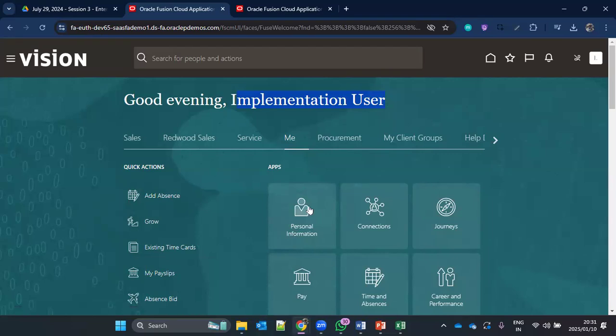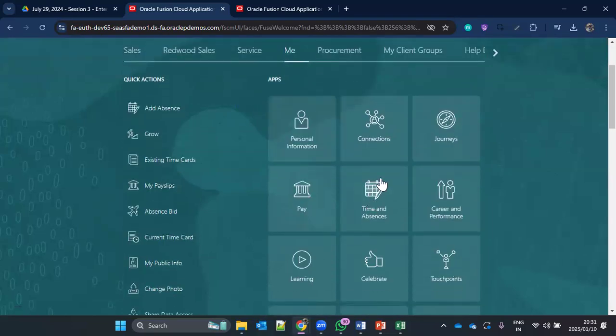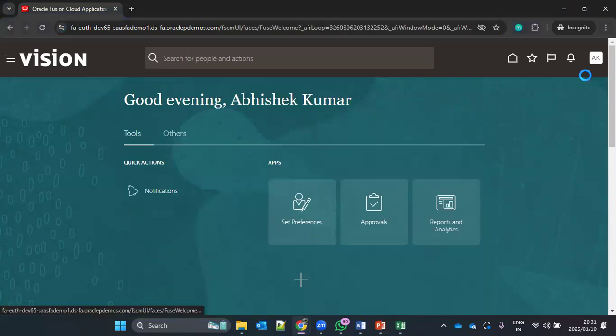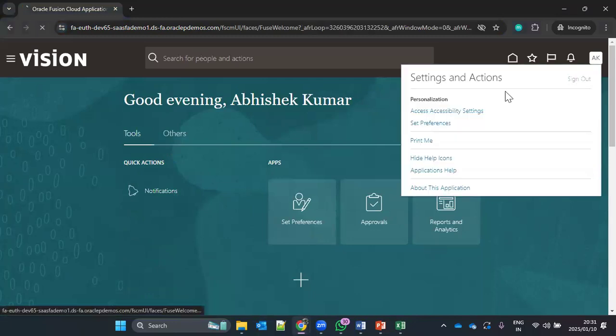Like this is my personal information and anything to do with my timesheets, my salary information, my learning. So everything related to employee self-service. This is where we spoke about a concept called employee self-service, right? So the employee will be able to see everything about themselves under this me section. Okay, I'll just give a last try and see how this works.